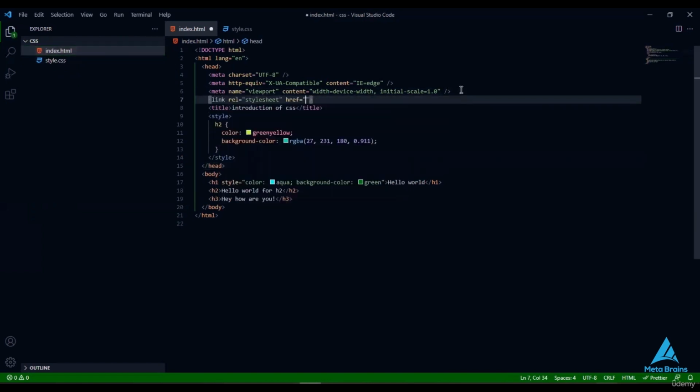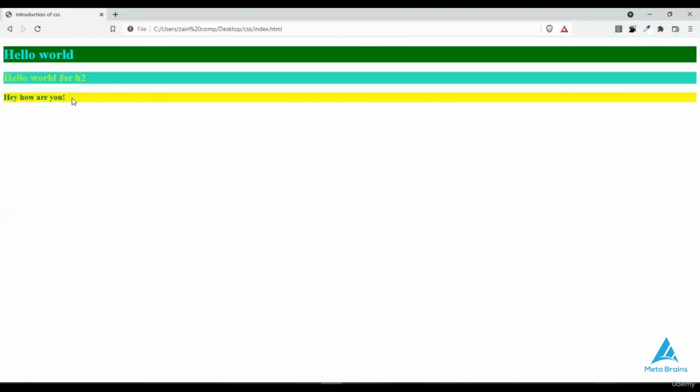So all you need to do is use a link tag to link both files. Here, I need to specify which CSS file I'm referring to. I'll write style.css as a source. I save it, and here you go. Problem solved. As you can see, our CSS file is now working, which is perfect.